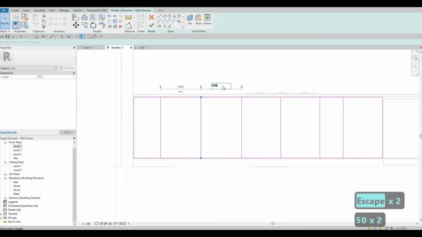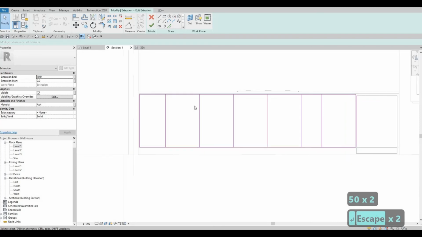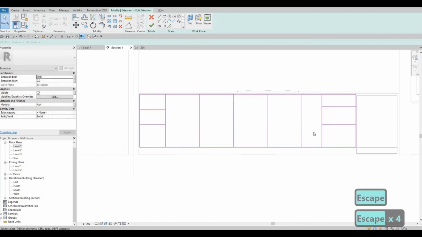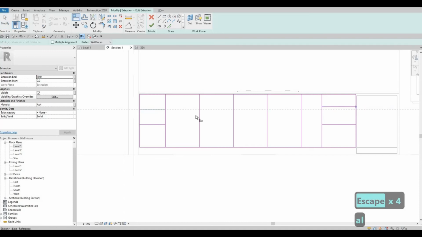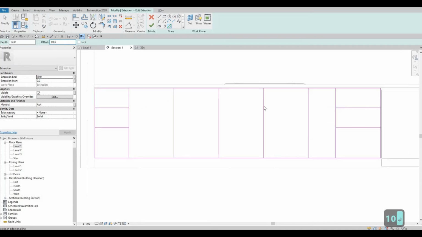Here we could put 500 and then here 500 as well. And then we could have drawers right here. And then drawer again here. And then drawers here as well. And then let's use align to align them. And then now click on pick lines and then offset this one to 10. And then we're here to do this task, which we still have to do anyway.